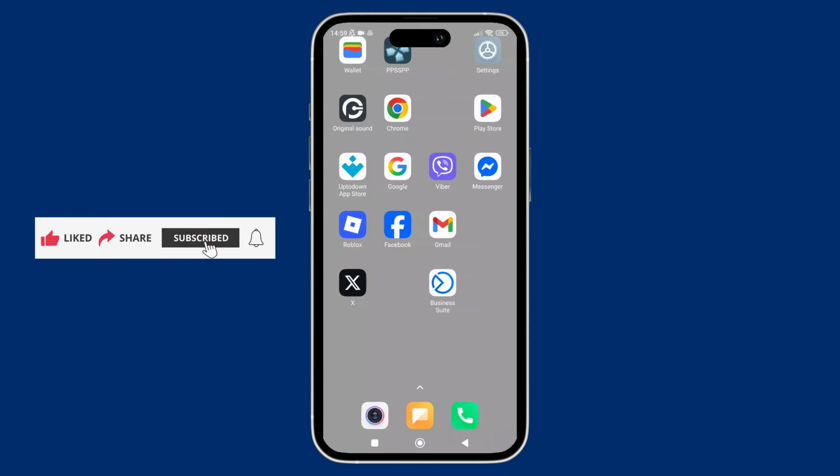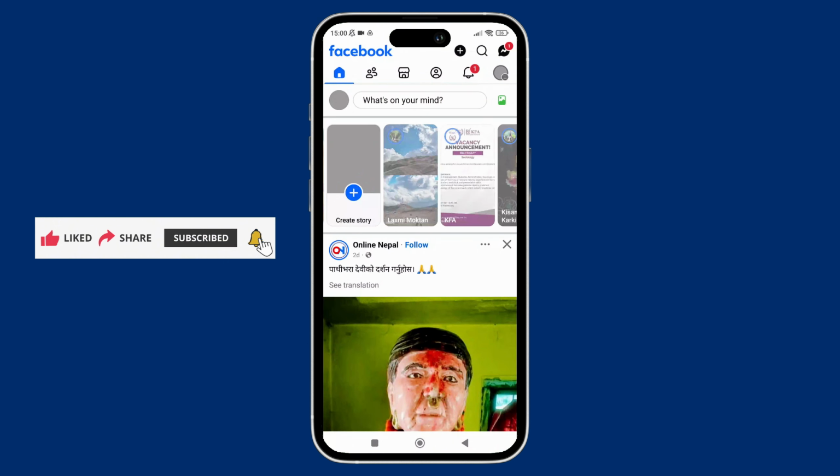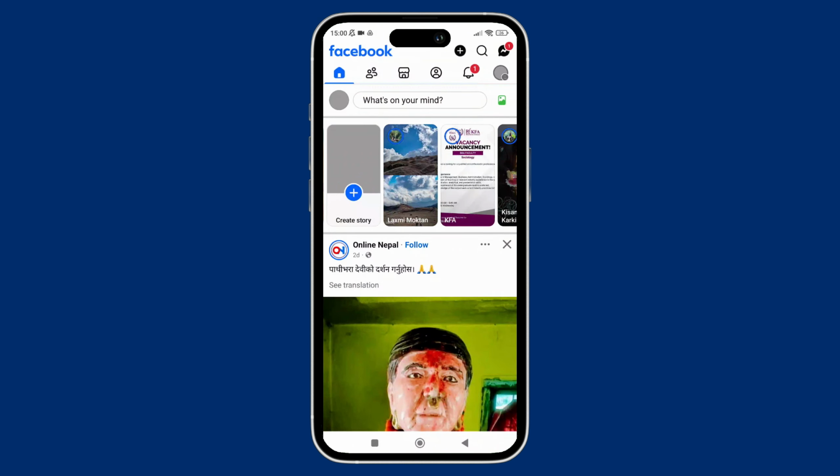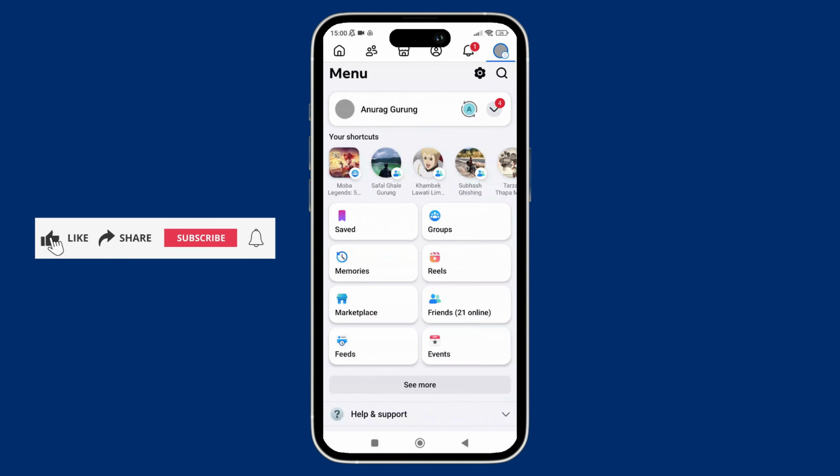So first things first, open the Facebook app on your phone and make sure that you're logged in with your account. And now here, once you're inside the app, simply tap on the three dash icon which can be seen in the top right corner of the screen. And now here, once you are in the menu section, just tap on the gear icon which can be seen in the top right corner of the screen.